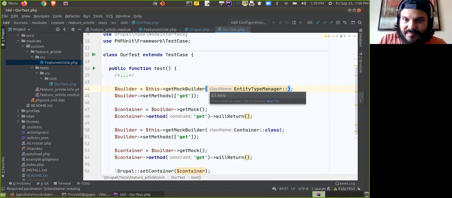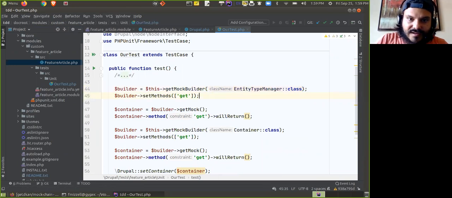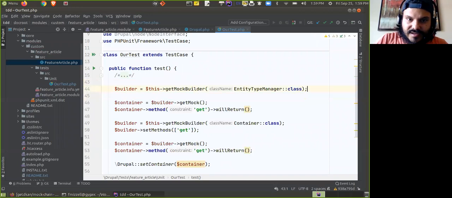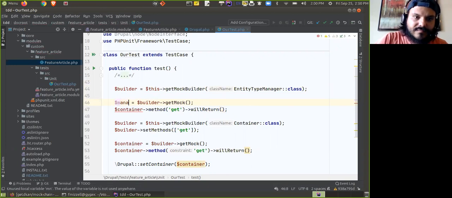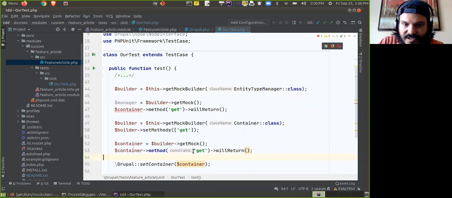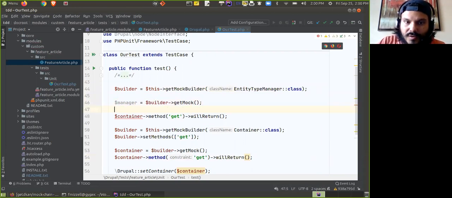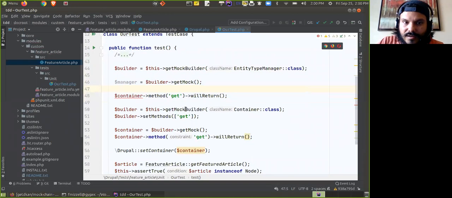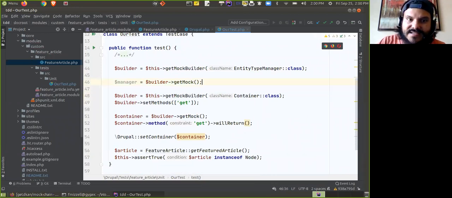Here it is, entity type manager. This method's incorrect. Then we get that mock. Let's call it manager. And then here in the behavior for the get method from the container, we can then pass that mock.